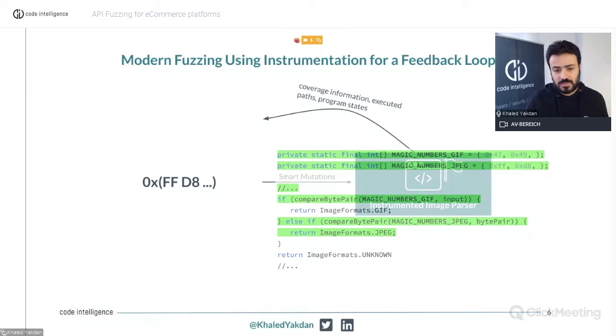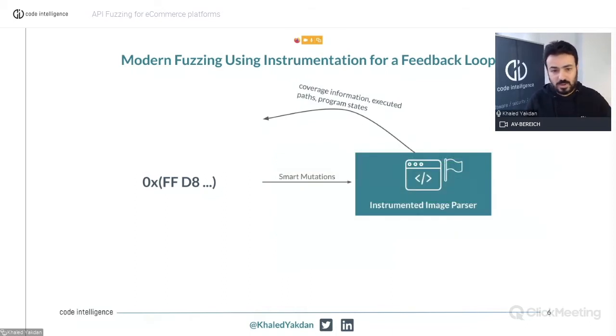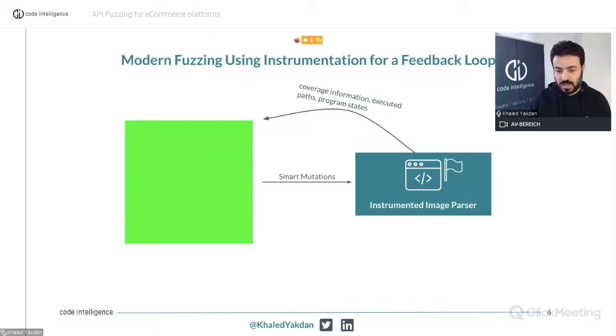This kind of loop, this kind of mutation, happens thousands of times a second, and at some point the fuzzer would be able to generate a valid image. This was an experiment actually done with the AFL fuzzer, and after a few hours, the fuzzer was able to generate valid images, even though it didn't know that it's dealing with image processing software.